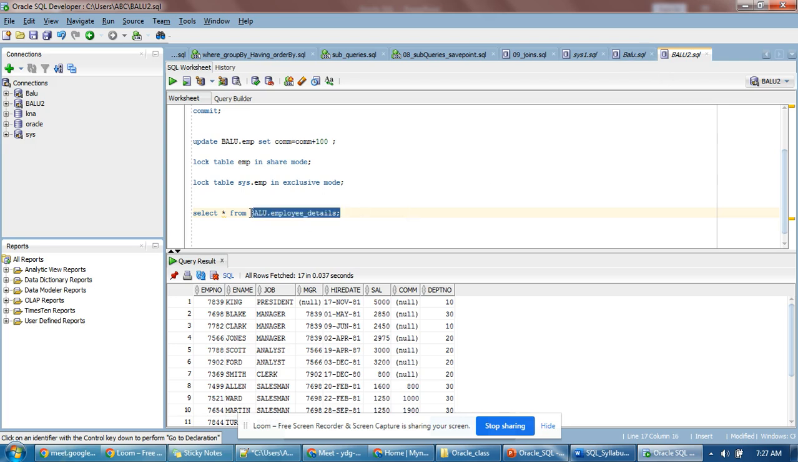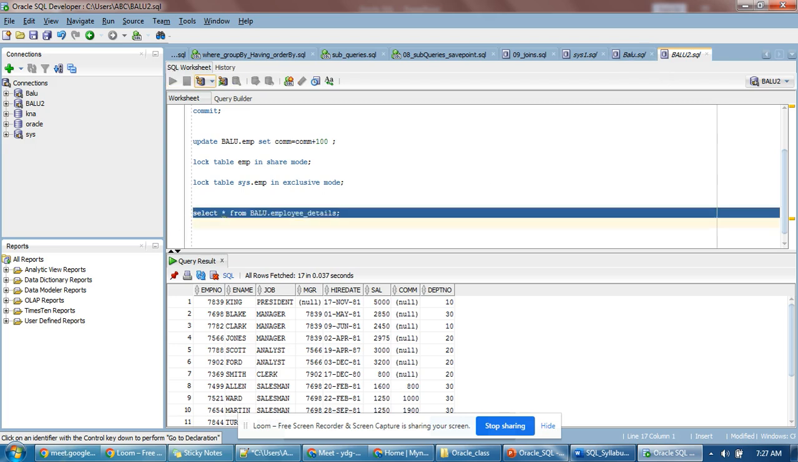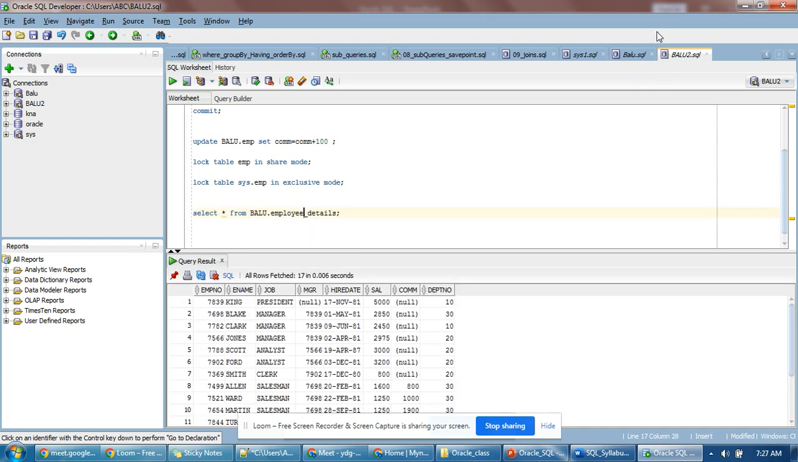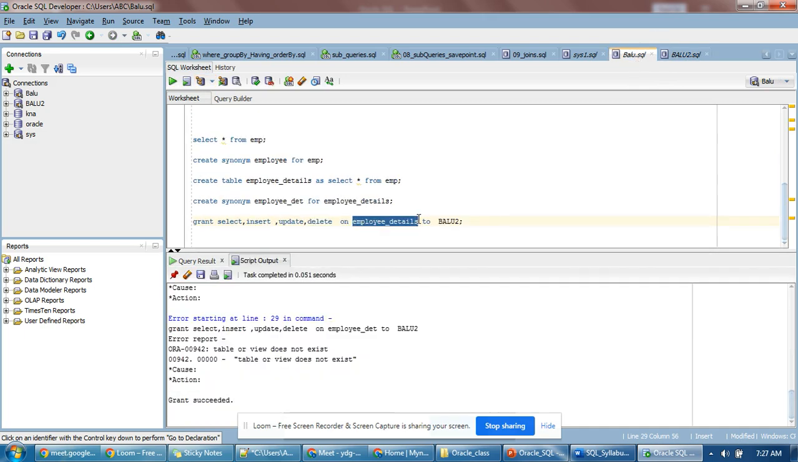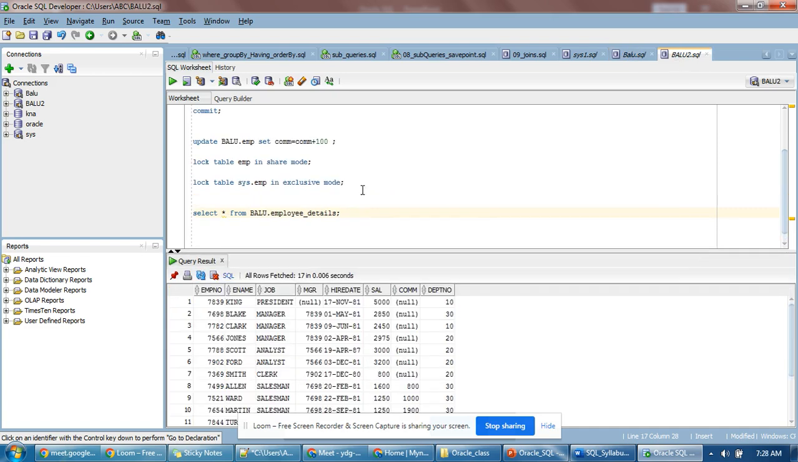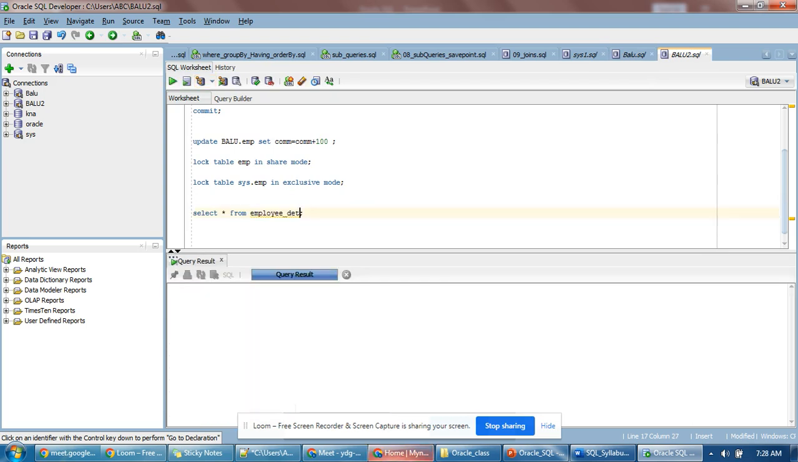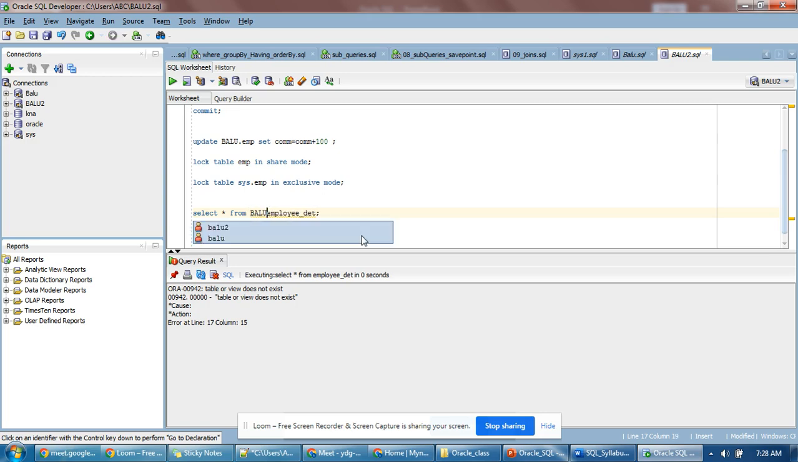Okay, this is fine, but your table is employee details. See, now you can check this one. You can access that one. What is the username? Bottom right.